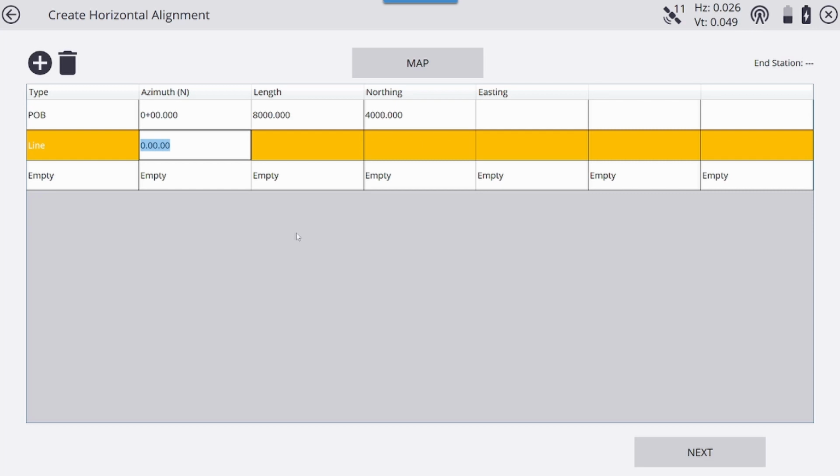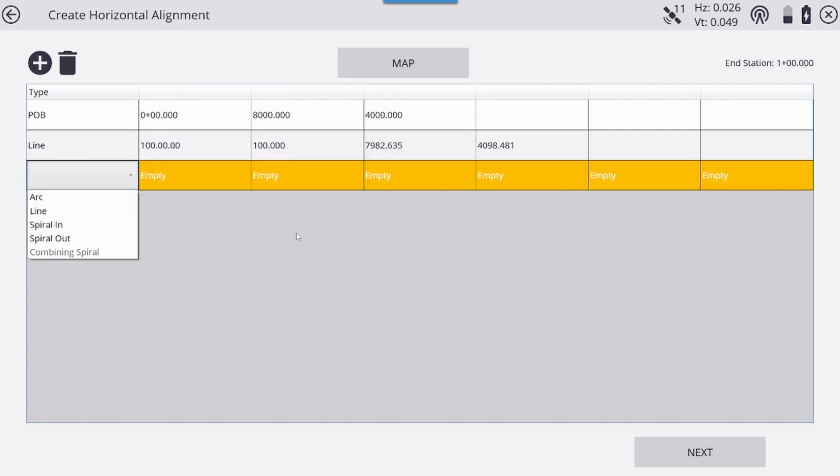And the line is going to be 100 meters long. Sorry, azimuth of 100 with a length of 100. And that'll automatically populate the northing and eastings for where that line has ended up.